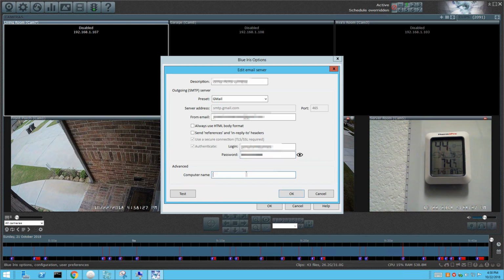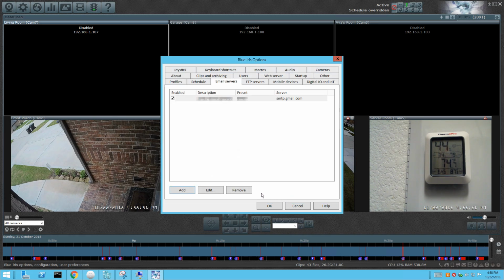And then you're just going to give the computer a name. This can be whatever your computer name is, or if you have something else you want to use just to identify it, you can do that at this time. You can either test it, I already know these settings work, or you can just hit OK to go to the next step. All right. And as far as the email server part is concerned, you're done with that.